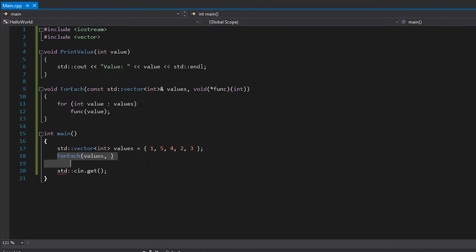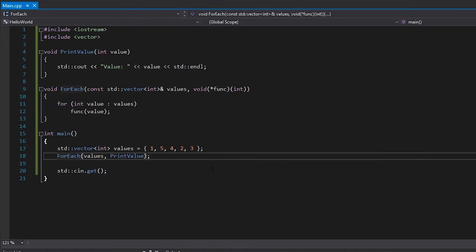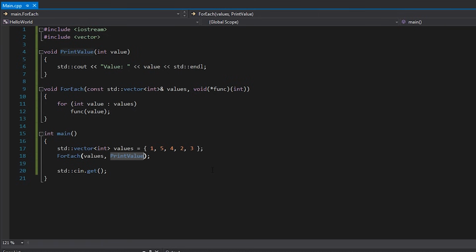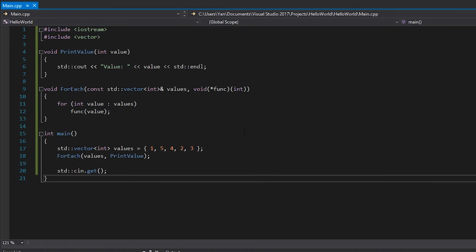And then inside this ForEach, I'm passing in the values, of course, which is our vector, and I'm also going to pass in this function, which is called PrintValue. So now basically what we've got is a function into which we can pass in a vector of integers, and for each of these integers inside this vector, it's going to execute this function. That's what's happening over here.